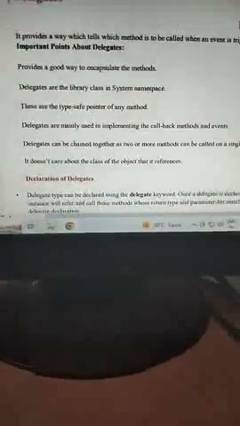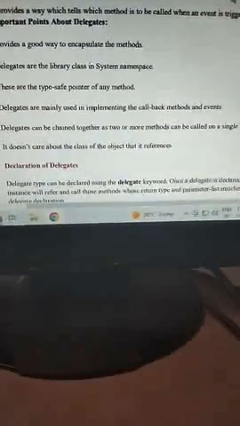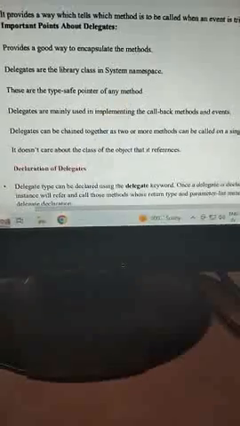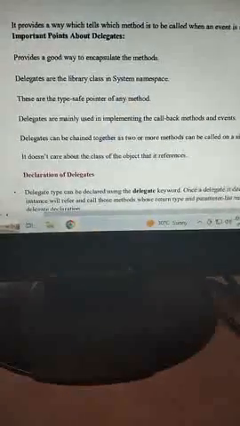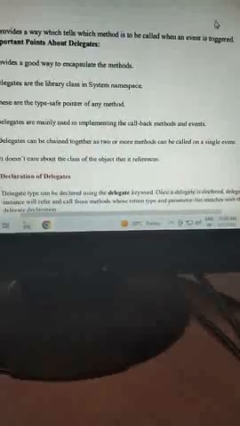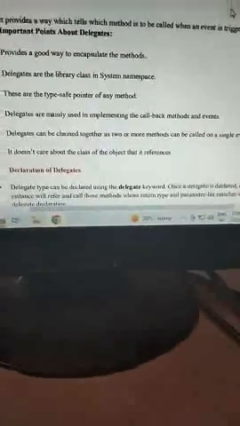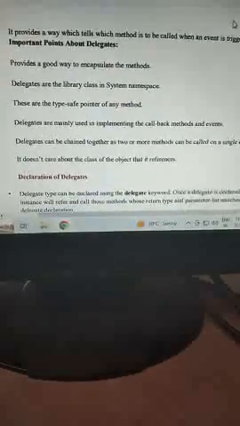So delegates are used when we are running events. When you are running the events, at that time you are using delegates. Delegates can be chained together. Two or more methods can be called on a single event, so you can call many methods at a time.